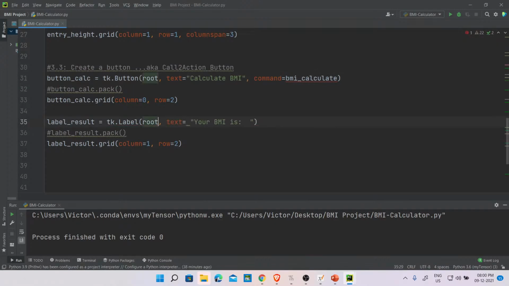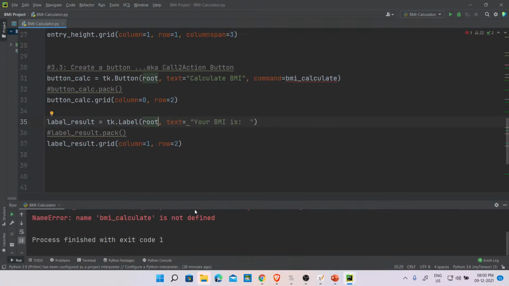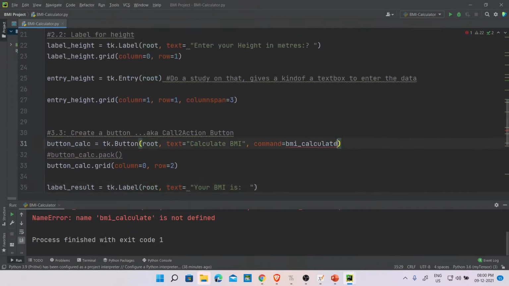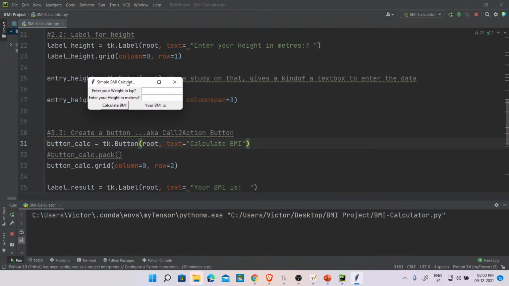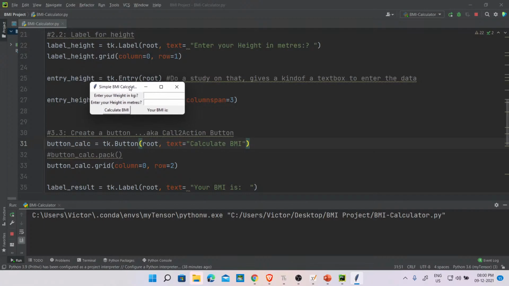Fine. Now, if you see, it says BMI Calculator is not defined. Yes, so for now, I don't want to work on this. So I'm going to remove this for now. And then let's just show the output. So this is what I wanted, right? So this is it, and this is what we've seen. Okay. So far, so good.